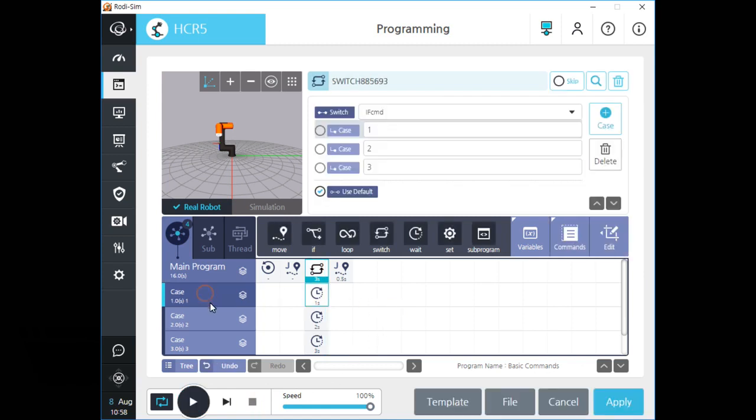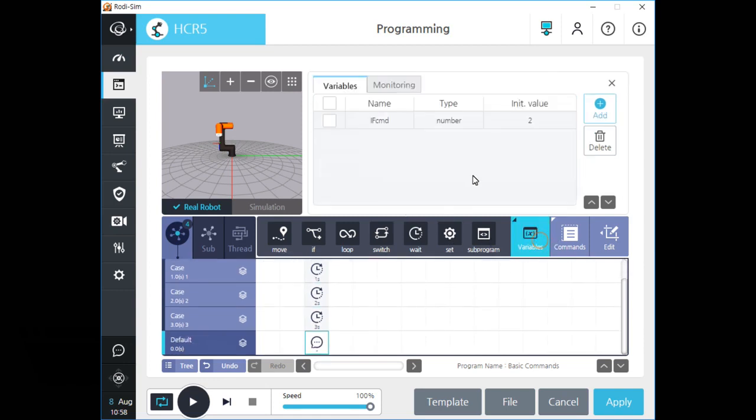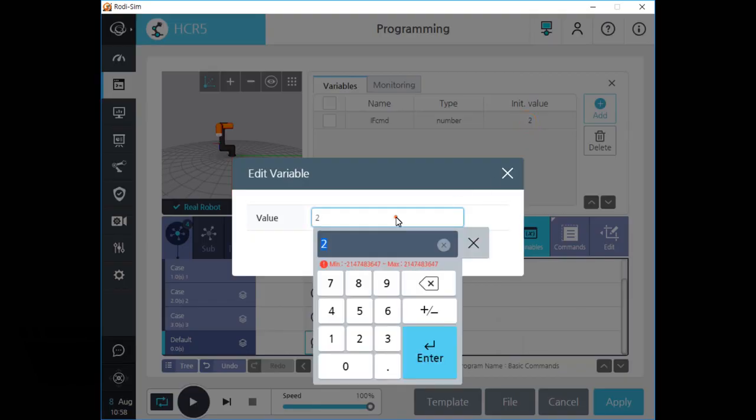Now, let's change the initial value of the variable to see how the default function works. If I change the initial value like this, there is no true condition for this switch command. Therefore, Roadie will execute the message command inside the default tree.